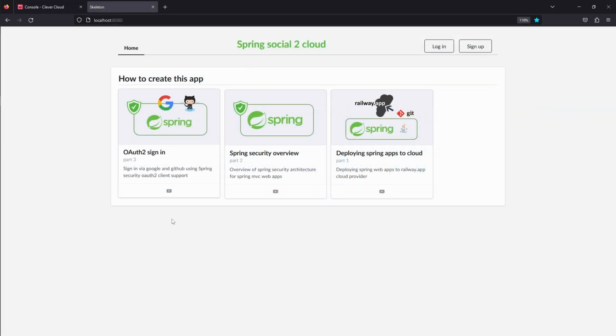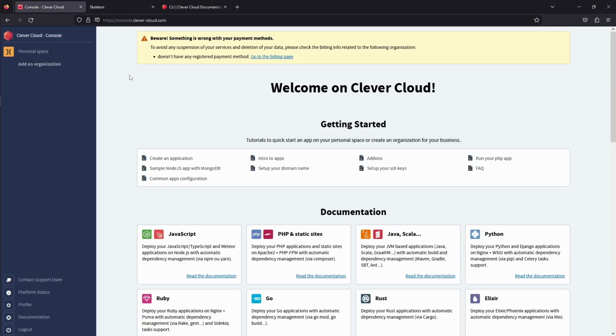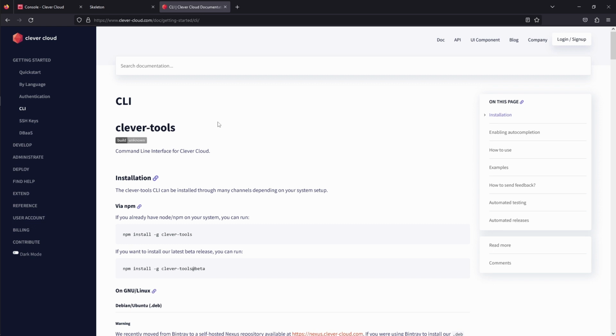The first application we want to host on Clever Cloud is Spring Social to Cloud, which is a Spring Boot application that connects to a Postgres database. Instead of deploying and managing apps through Clever Cloud Console, which is a web interface, we'll use Clever Tools, a command line interface for Clever Cloud. You can use Clever Tools CLI locally and in CI/CD pipelines like in GitHub or GitLab.